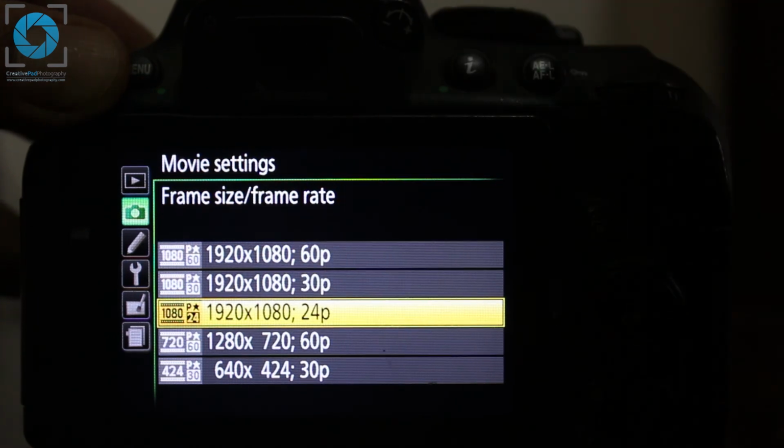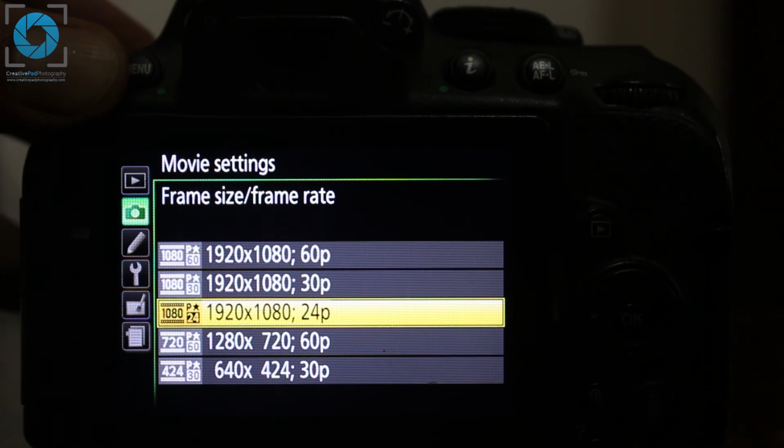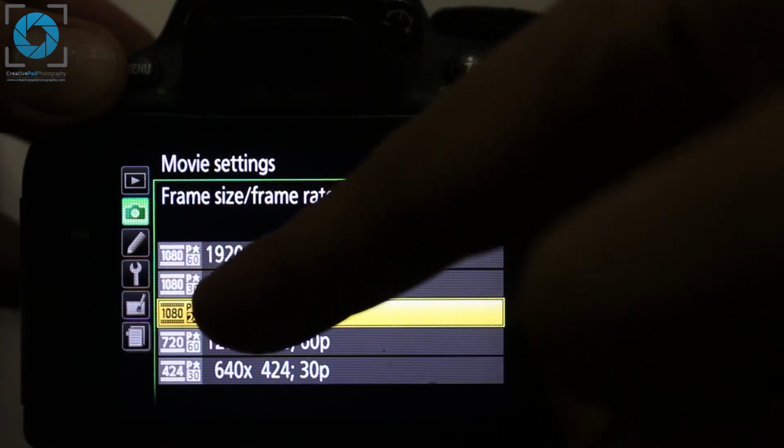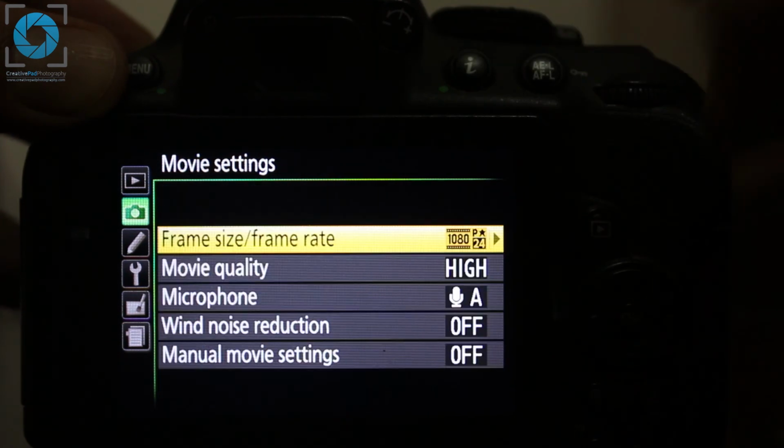And why am I doing that? You'll come to know in the next video when you understand frame rate. But that is how you select your resolution. So we have selected the full HD resolution, and if I shoot a video right now using this camera, this is going to be a full HD video.